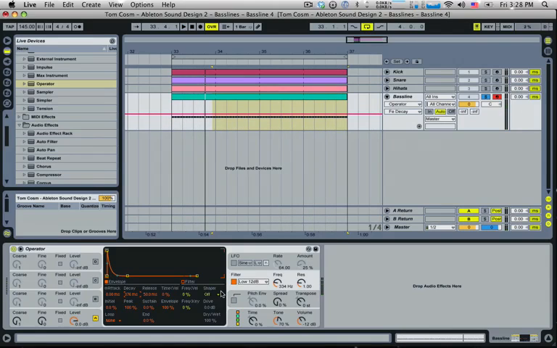Like so. Now the other thing we want to do is bring this frequency down, right down, so that when the envelope gets to the bottom, at the sustain amount, it goes down to a very, very cut off, low-passed sound. So let's bring this frequency down. Very good, and let's bring this decay back a bit.